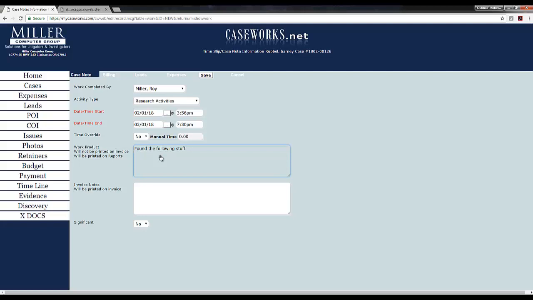Next thing you want to do, which is totally optional, is get into here the invoice notes. Now, whatever you put in the invoice notes is going to show up on the invoice. So you may not want to put some very gritty details here, but maybe that you did a data search. So maybe we just say we did data search, and that's all we're going to say.